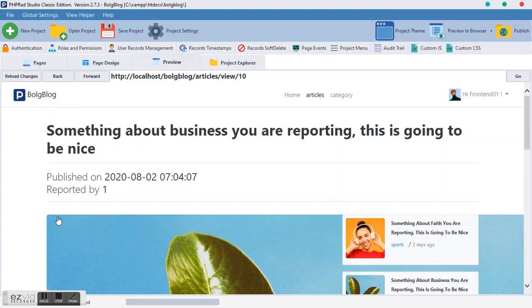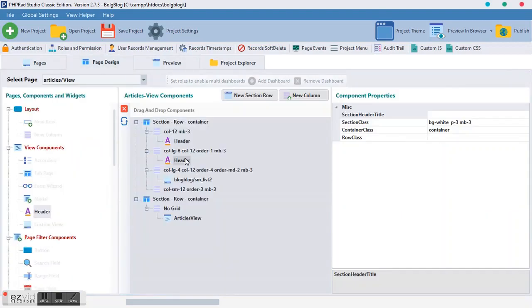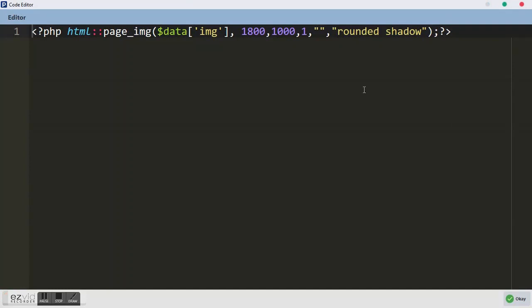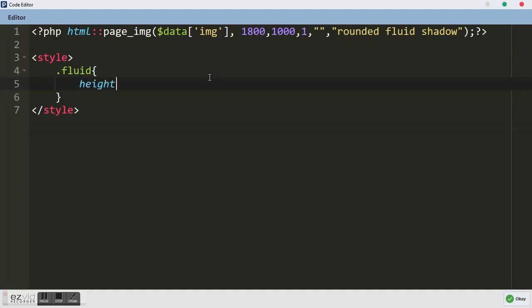We come over here to where we have our image. We type something like fluid inside here. Then we will create a class for the fluid where we say style, and say dot fluid. If you have seen me doing this thing, you know actually what I'm going to do. You just give it a height of 100% and also a width of 100%, and okay, you can preview it.